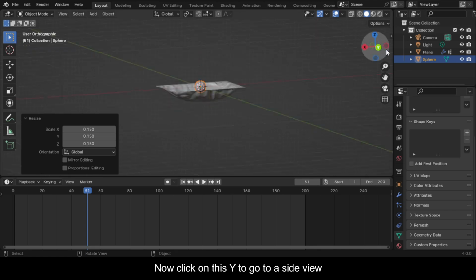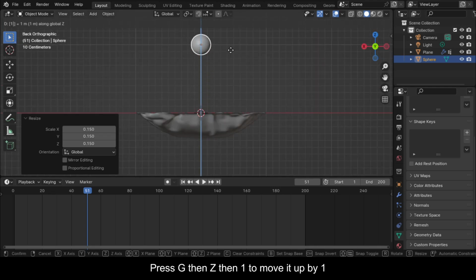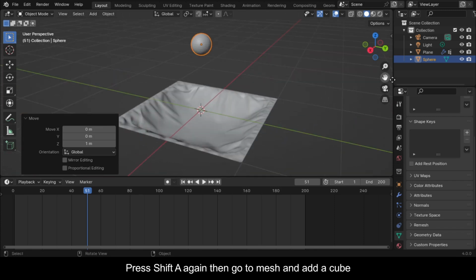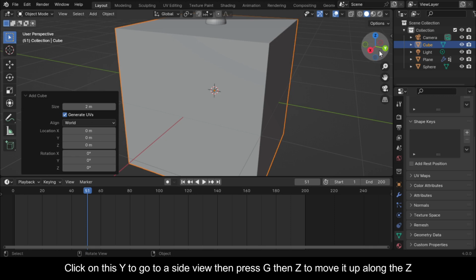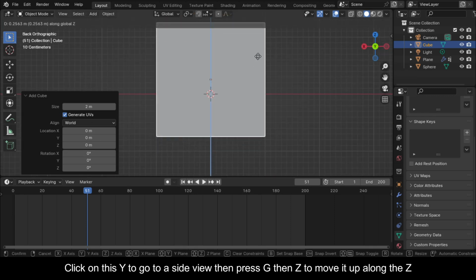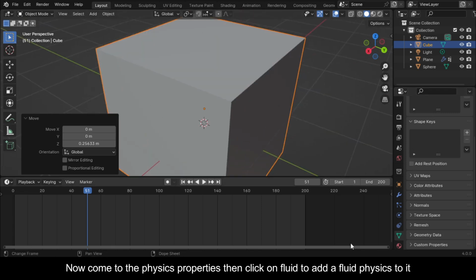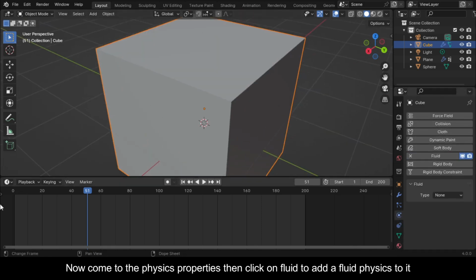Now click on this Y to go to a side view. Press G then Z then 1 to move it up by 1. Press Shift A again, then go to Mesh and add a cube. Click on this Y to go to a side view, then press G then Z to move it up along the Z. Now come to the Physics Properties, then click on Fluid to add a fluid physics to it.